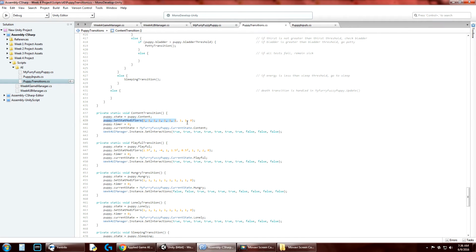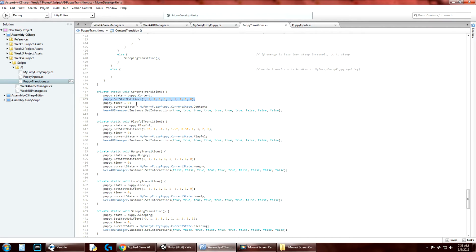We're going to set the stat modifiers right here. We're going to reset the timer to 0. We're going to adjust the enum that represents the current state, and then we're going to enable and disable the appropriate interactions right here.